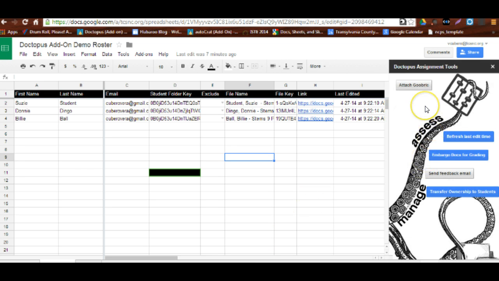And it's going to come right into the last step of the setup process because it recognizes that I've already run Doctopus on this assignment. And so it's going to give me several options right here that I want to talk about. First of all, you can attach a rubric, and that is a fantastic rubric grading feature that allows you to very quickly assess your student work with a rubric. The next video will be about that.